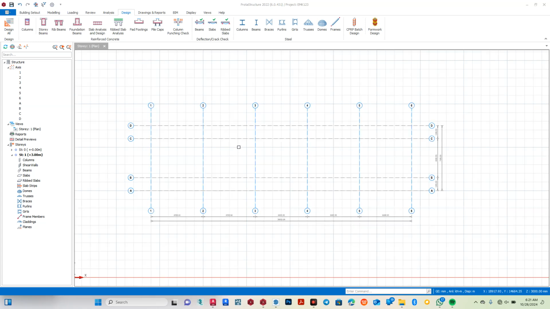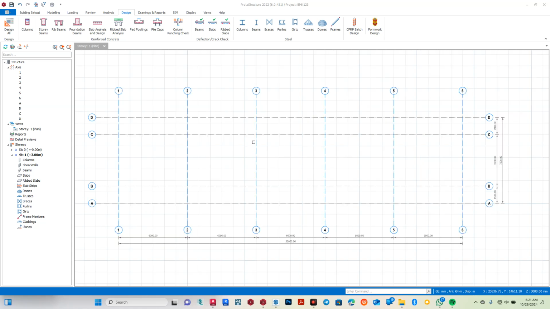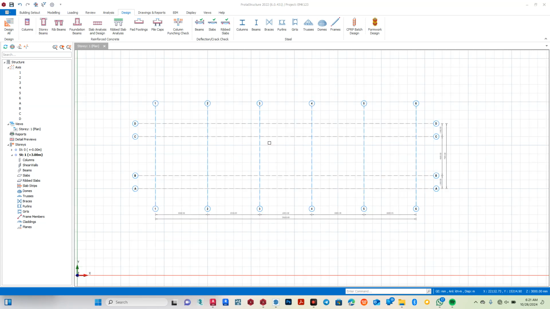So I want to create a 3-story building. In ProtaStructure, we start by creating your stories on the levels. You see, create your stories, and then we can see story 1.